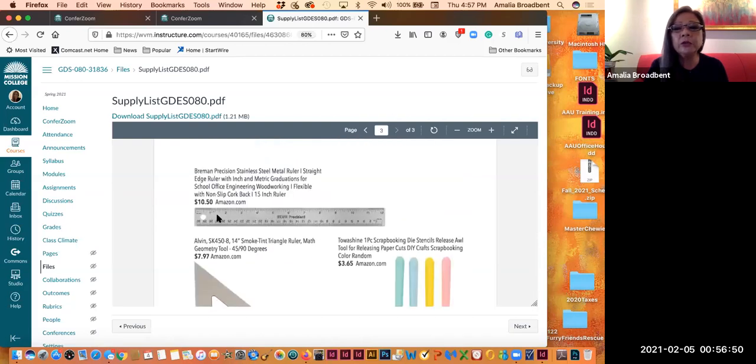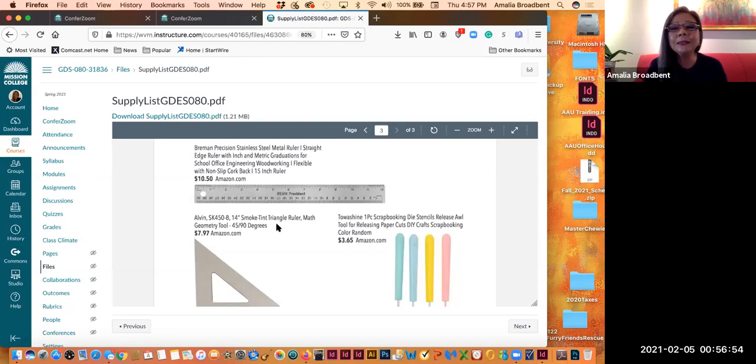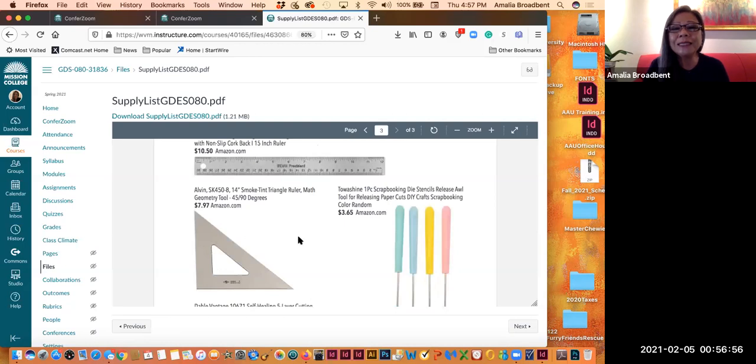ruler. If you have this kind of ruler, that's even better, because when you cut, if your ruler is plastic, sometimes you get a glitch. It can have a glitch on the edge with the blade. And this one also protects the board. Or you can use a triangle.